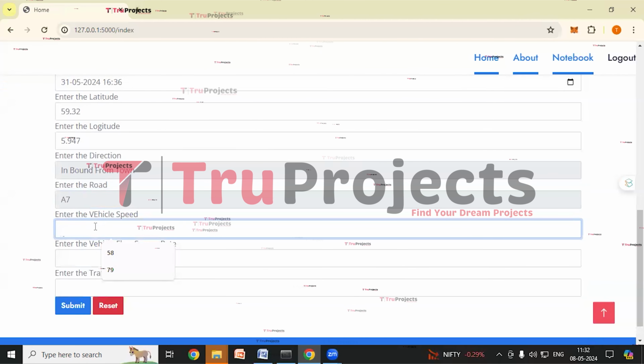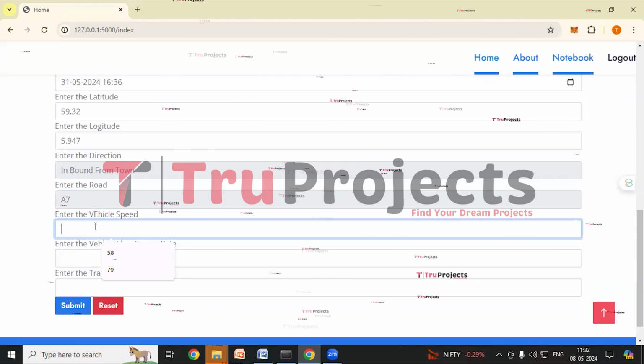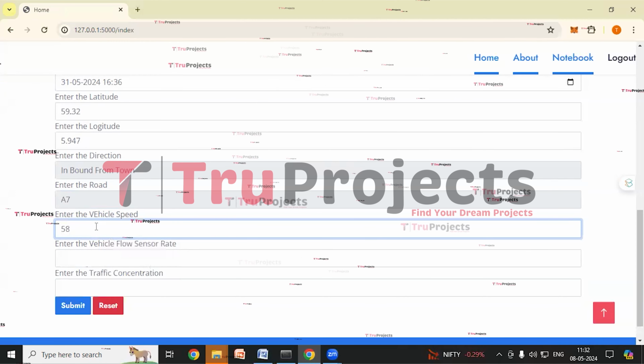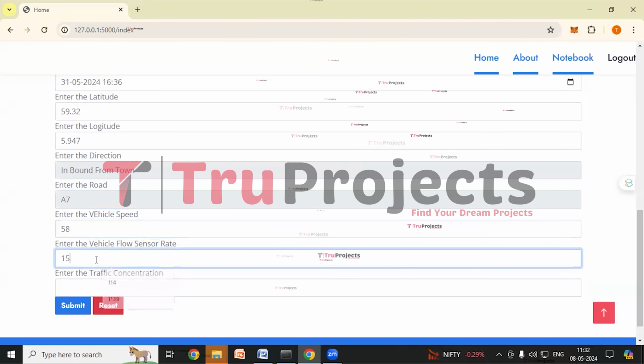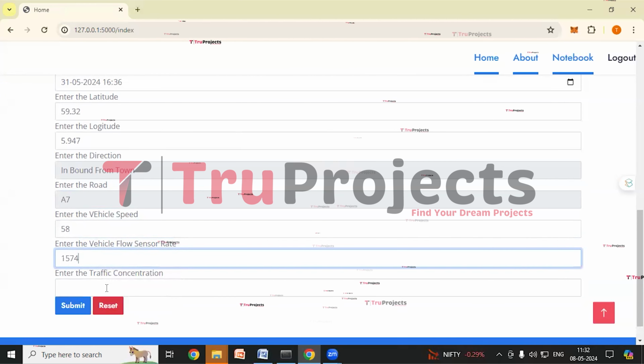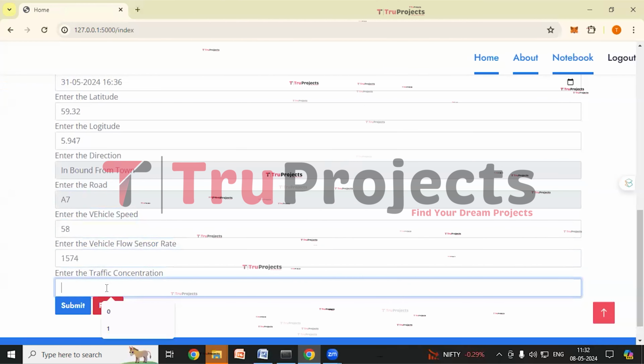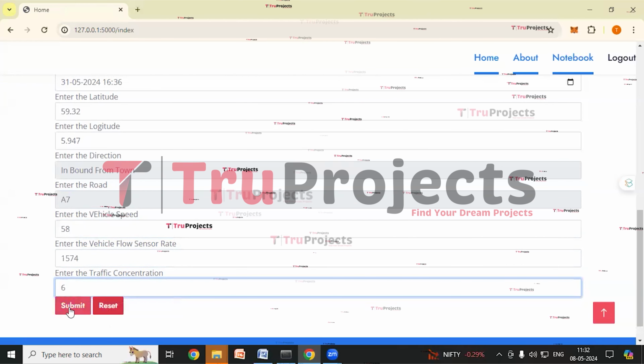Vehicle speed would be 58. Vehicle flow sensor rate is 1574 and traffic concentration would be 6. Now click on submit button.